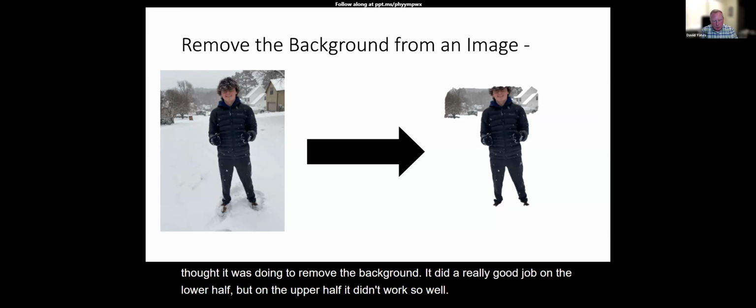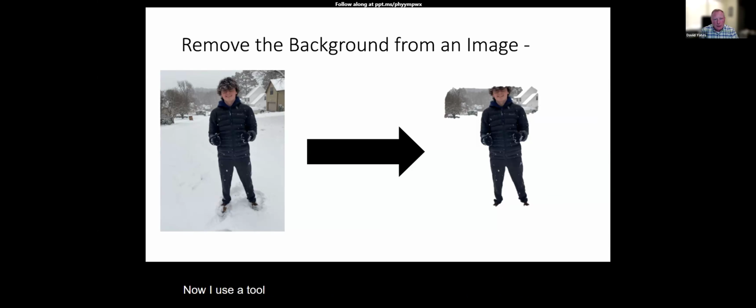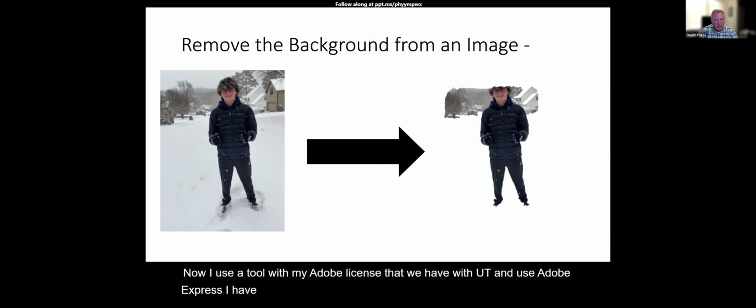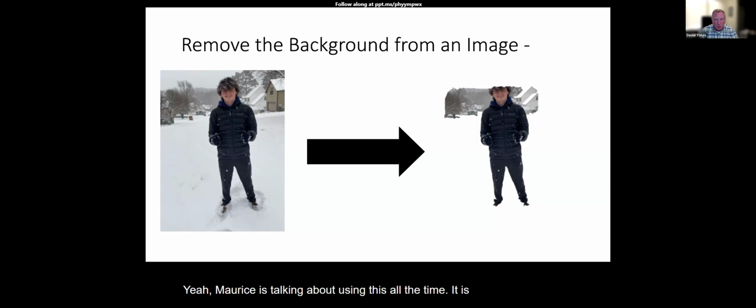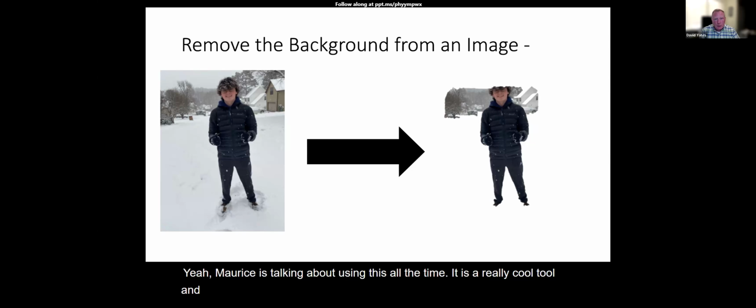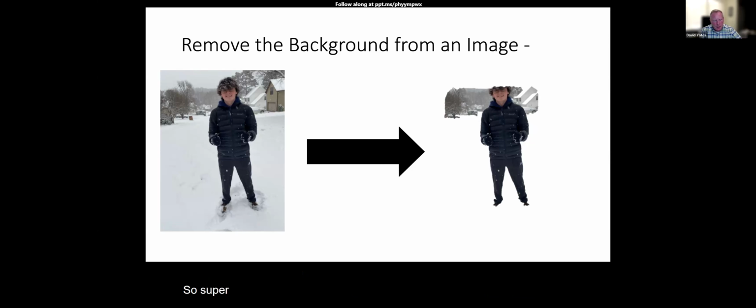Now, I use a tool with my Adobe license that we have with UT and use Adobe Express. I have found that it was really easy and a little bit more accurate in the images that I've selected. Yeah, Maurice is talking about using this all the time. It is a really cool tool, and you're not having to go into Photoshop or something and actually draw and do it. It's a click of a button. So super quick, super simple to do this, but when you need it, you need it.